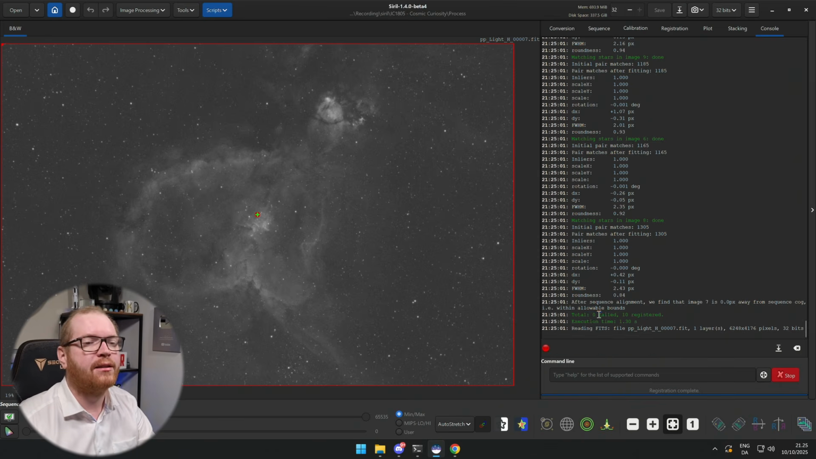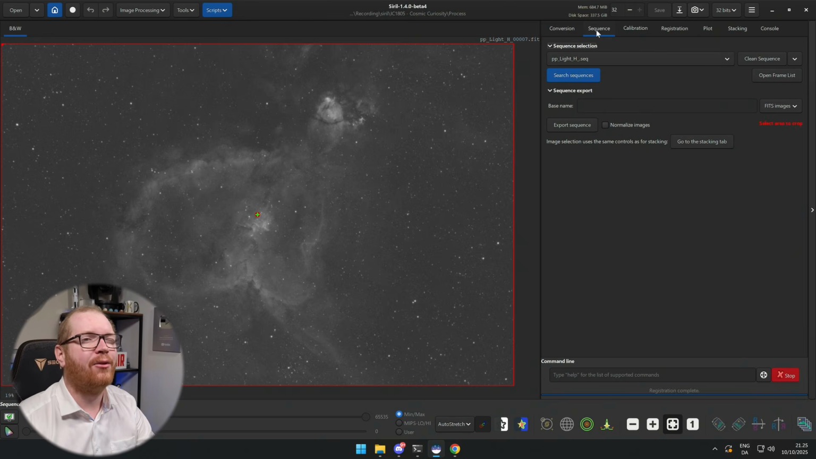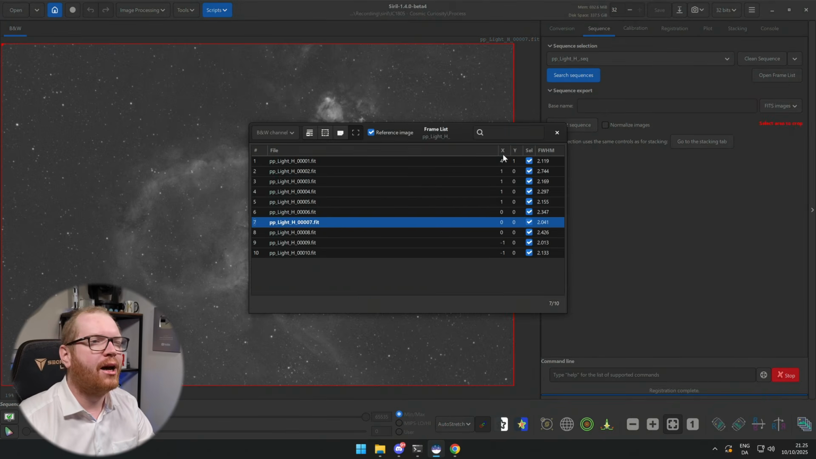If you have things that fail, you go back to your registration, you try to change your settings and see if you can get more of them to register. Try to get as many to register as possible. Now, as I said, right now we've calculated the registration data, and we can actually see it now, because if we go over here and we open the frame list, you can now see here, this is the frame that we have open now that's been used as the reference, frame 7. And here you can see the shift in the X and Y direction, how the images shift over time.